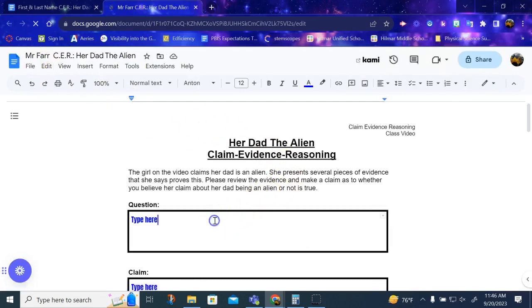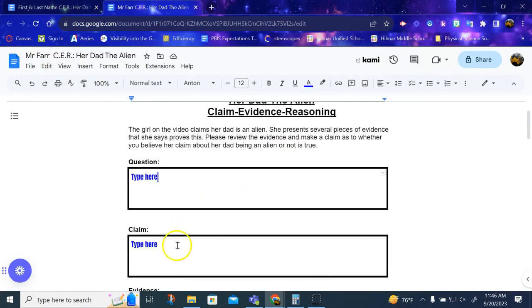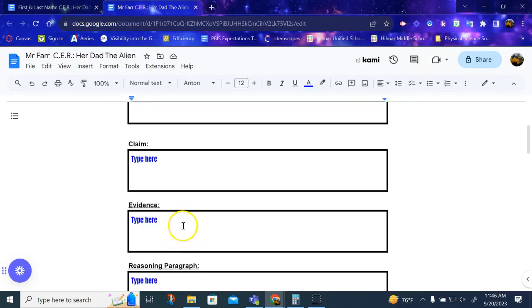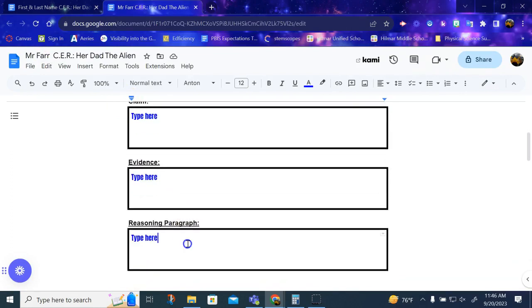Everything's good. So this is where you would type your question. This is where you would put the claim. This is where you put the evidence. Here, I do want to point this out. This is a reasoning paragraph. Inside we had you make reasoning sentences, and that was to help you with the formatting of things. But here, you need to type your typed reasoning paragraph.